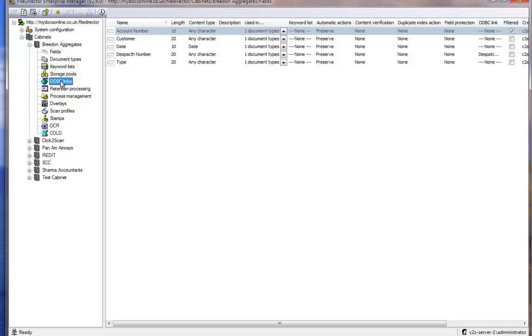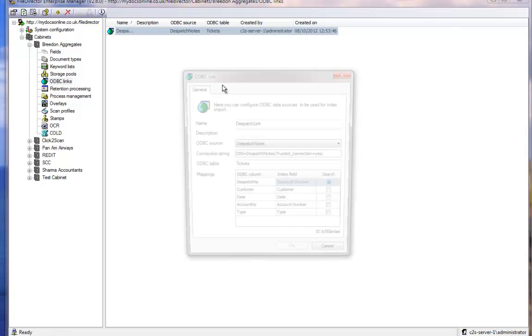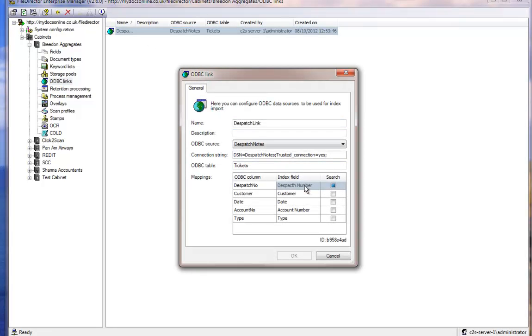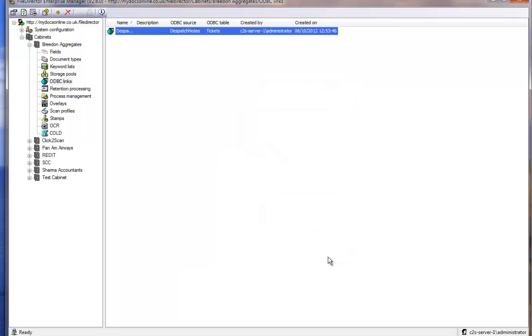And then using the database lookup, which is the ODBC lookup, we can link the remaining fields via the dispatch number to pull through from the database the information you already know. So for example, if we know what the dispatch number is, we then know who the customer was, what the date was, what the account number was, what type it was. In fact, we can pull off anything we want and put that into File Director.